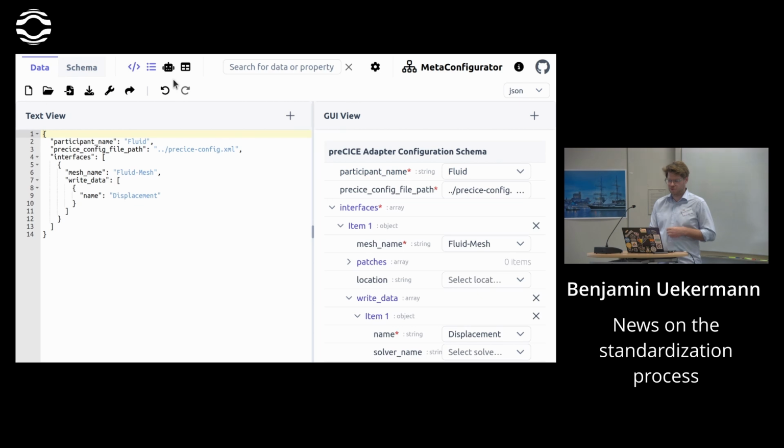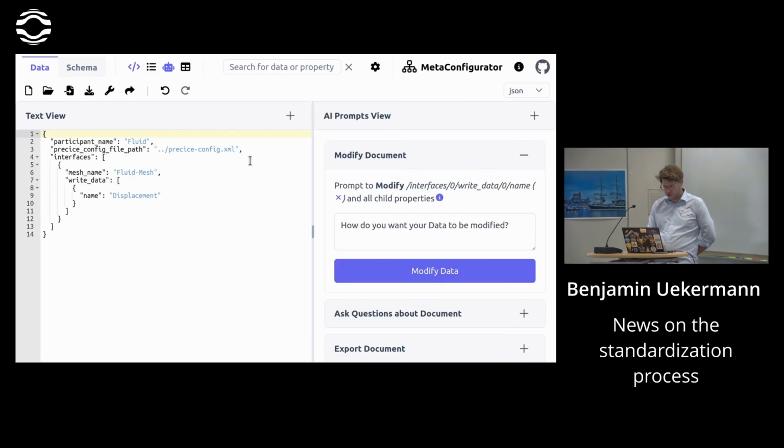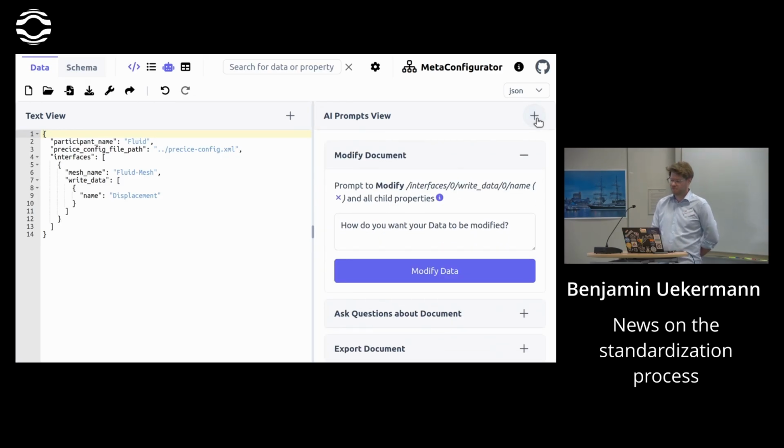So what we also introduced recently is an AI view. Let me close some of the other views, the GUI. In the background, we currently use ChatGPT, but in the future, we also want to use different large language models. Right now, you need a key to ChatGPT that you need to enter here. In the future, we also want to host open source models ourselves to have some fallback. Here you can say how you want to modify your data. This is work in progress. It does not yet work perfectly, but this is something we're working on.